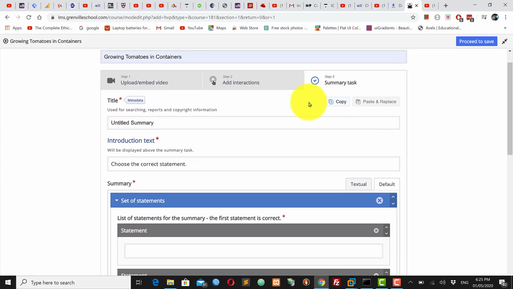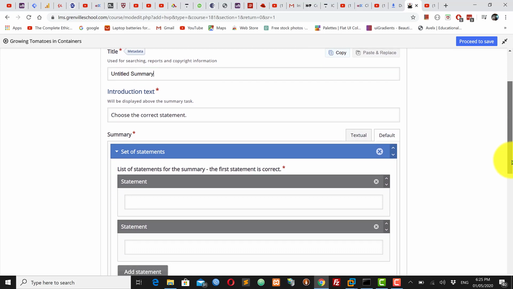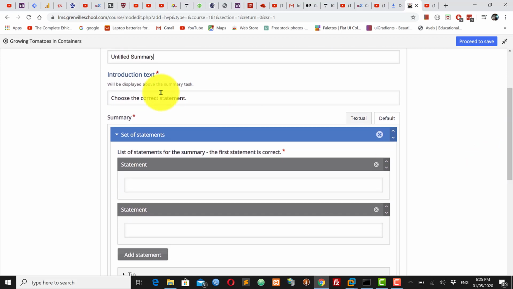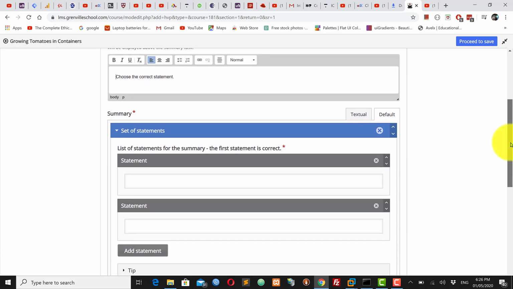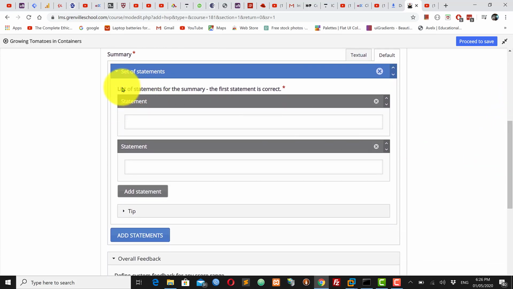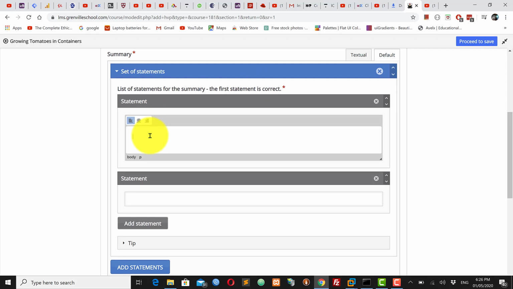So what's the summary about? You have the title written on title summary. You could change it if you like, but don't worry about the name. Now what I need to do in this summary, okay, this one is saying this is what will be displayed above the summary tags. Choose the correct statement. Just don't change it, just leave it. Now look at the first one. List of statements for the summary. The first statement is correct. So whatever statement you are putting here is the correct statement.